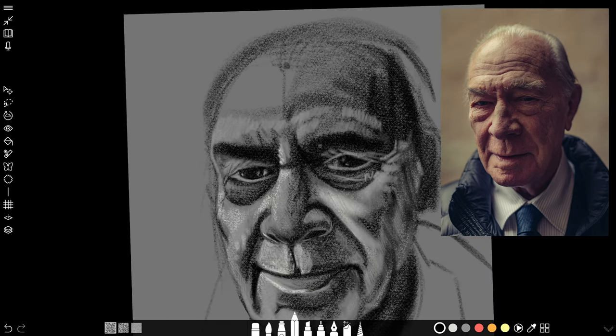So like I said, it's not about the detail of the eye. It's about what the brain sees. What you put there influences how the brain perceives things.